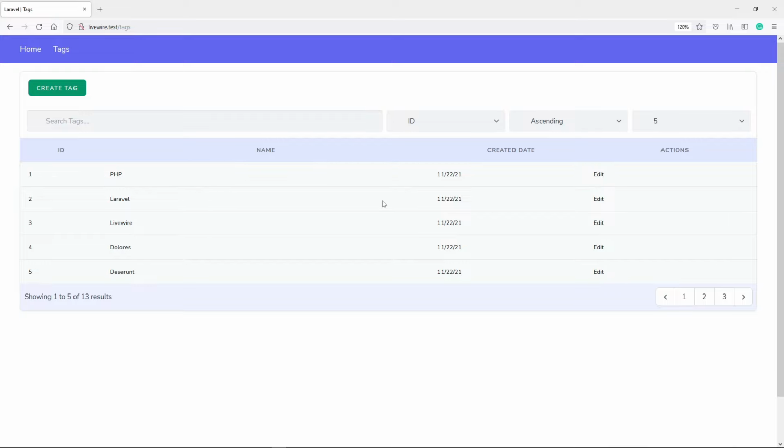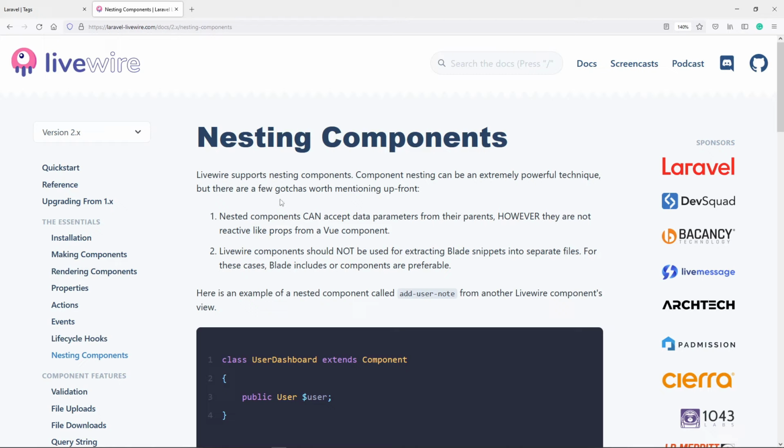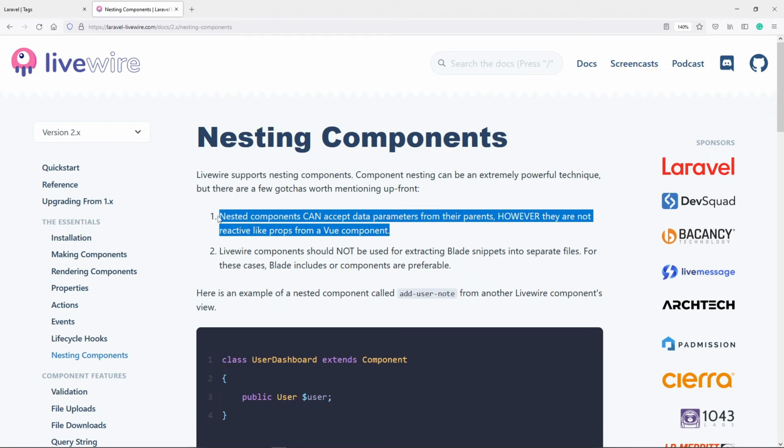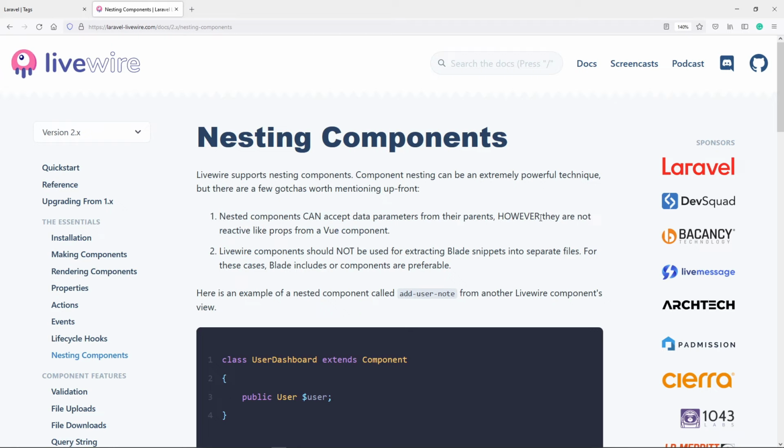Another thing I quickly want to show you is the documentation. If you go to nested components under the documentation and want to read more about it, just read this part right here. Nested components can accept data parameters from their parents, which we have just done right now. We pass the tag to the child component. However, they are not reactive like props from a Vue component. Okay, very important. You will see as we progress that they actually are not reactive.